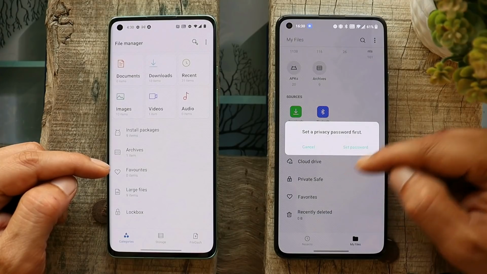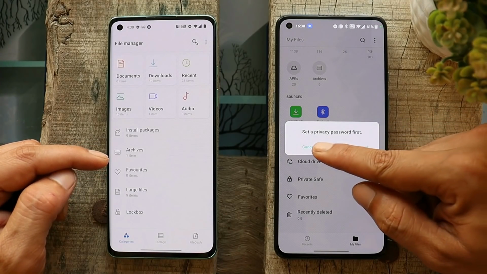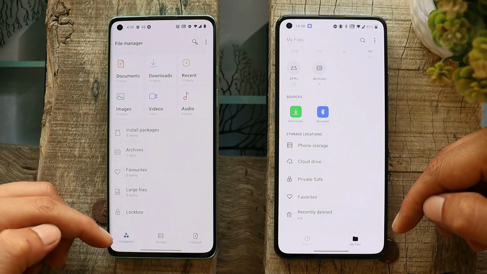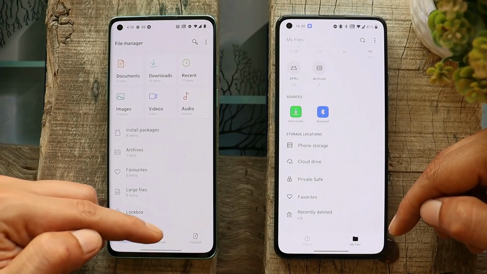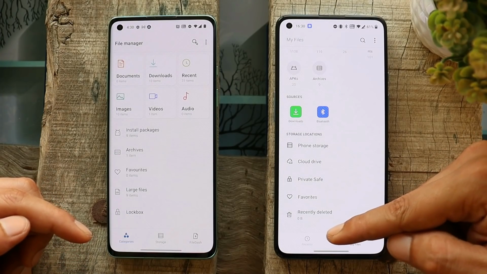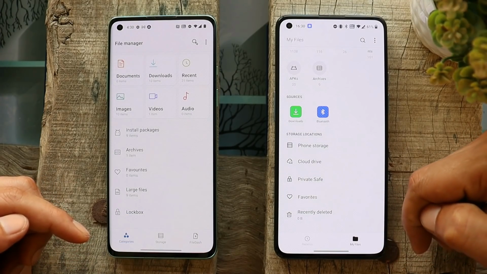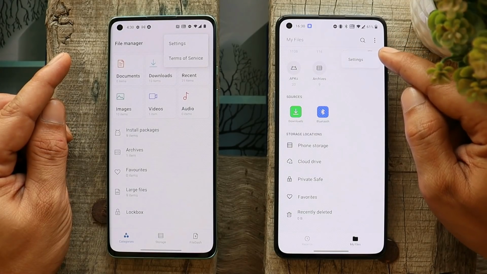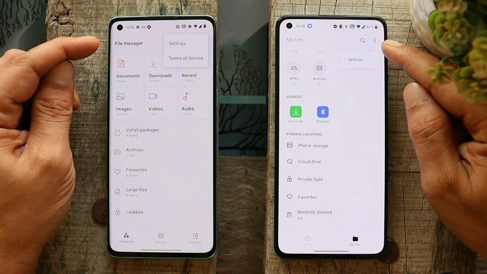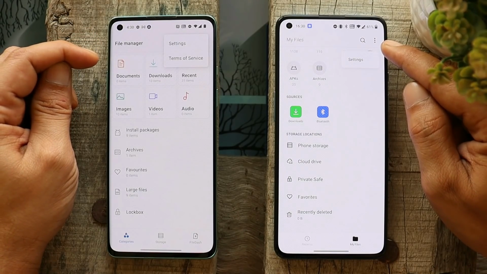And later with Oxygen OS 12 here we have this option of private safe. And if you take a look at the bottom side, on Oxygen OS 11 we had 3 options: category, storage, file dash. But here on Oxygen OS 12 we only have 2 options, which is recents and my files. If you tap on these 3 dots, we only get to see the settings option on Oxygen OS 12, but on Oxygen OS 11 we get to see settings along with terms of service.